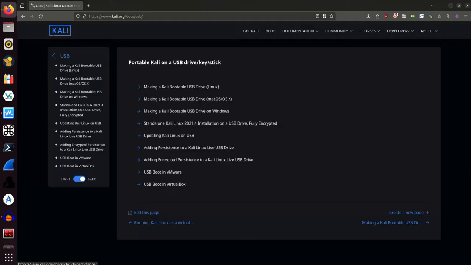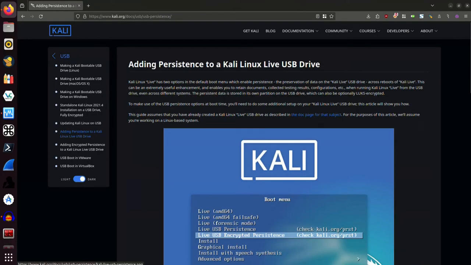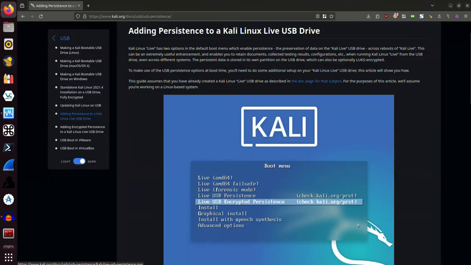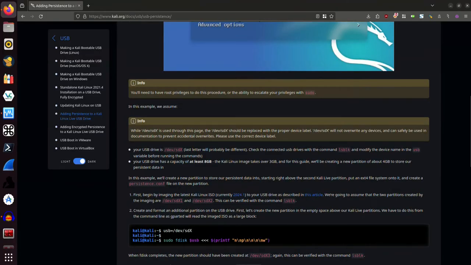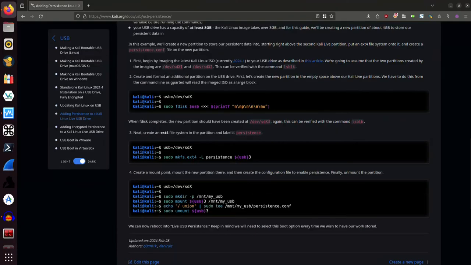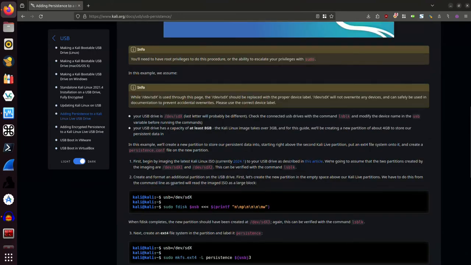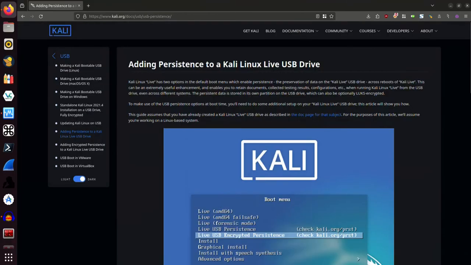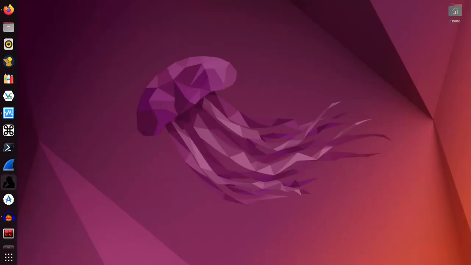You're going to want to have this information available for you at some point. I will run through the commands on the command line, but this is where I'm actually pulling the commands from, this section right here in the documentation for the USB persistence from Kali Linux. So I will keep that on the side to reference later.